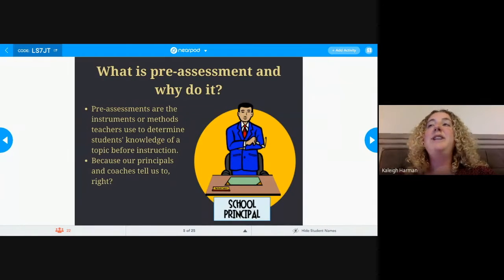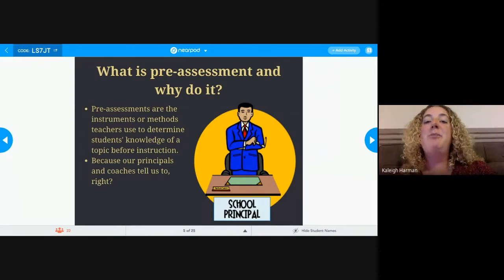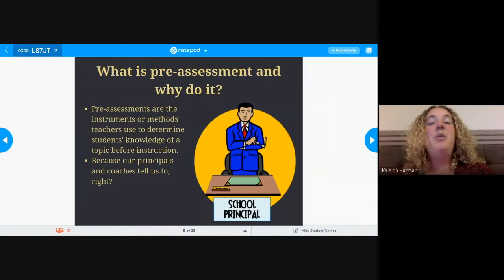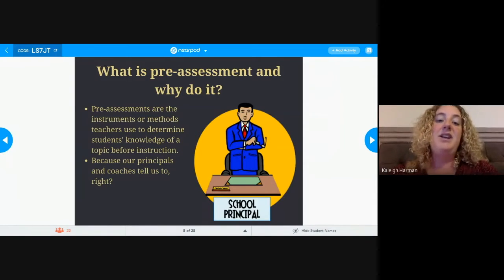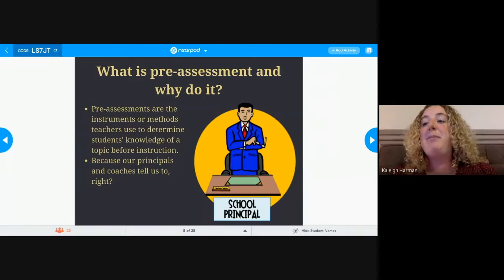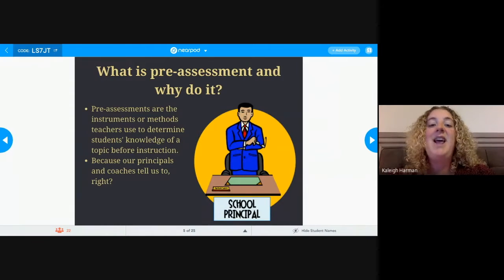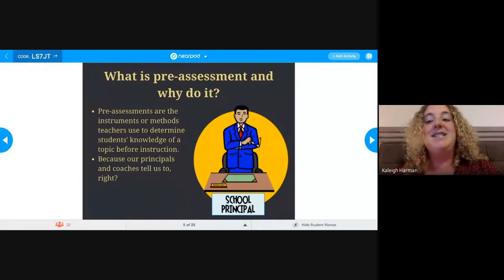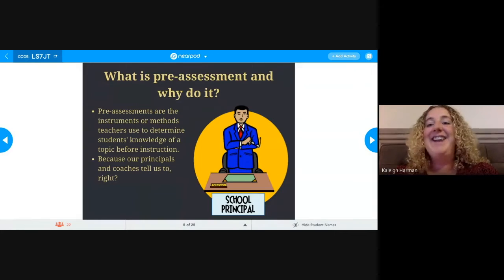Okay, so what is pre-assessment and why do we do it? I feel like most of us probably know what pre-assessment is as teachers. We know that they're the instruments or the methods that we use to determine a student's knowledge of a topic or a subject before we begin. So why do we do it? It's because our principals and our coaches tell us to, right? They say, you guys have got to pre-assess. And so we say, okay, right?